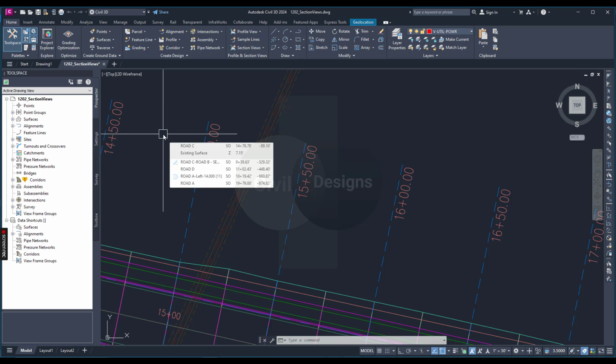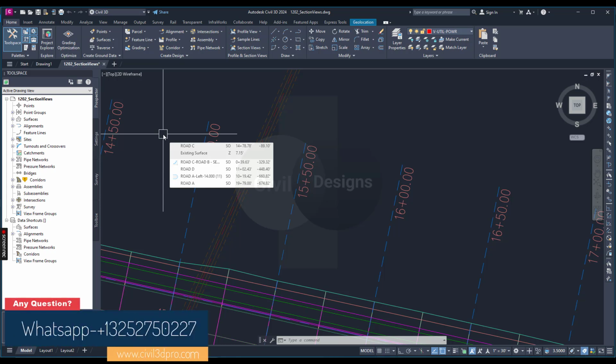Views can also be configured to show horizontal geometry such as the center line of the sections, edge of pavement, and right of way. A table displaying end areas or a volume can also be shown with the sections.